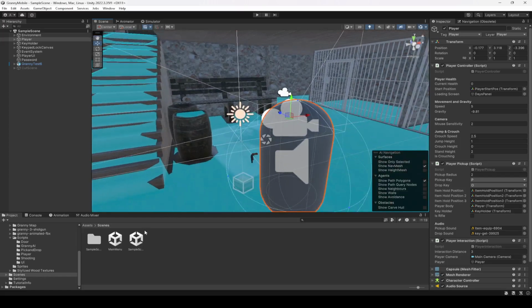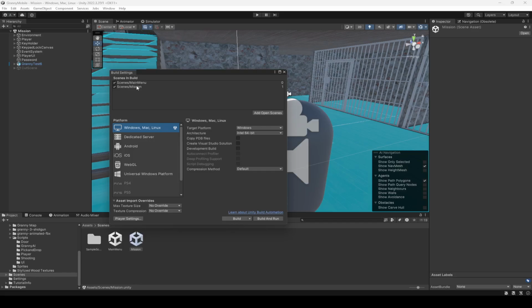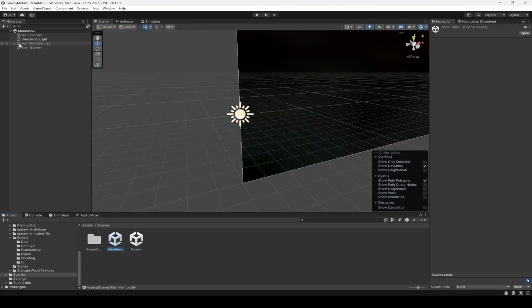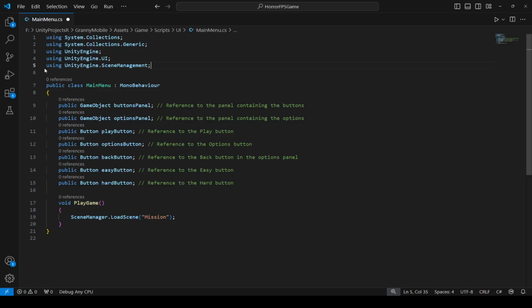So let me rename this to mission. And in the build settings you will notice it is changed to mission. Make sure that you name this as mission, then get back to main menu. Here it is. So in order to play the game we're gonna say scene manager dot load scene and load the mission scene. And since we are dealing with scene management, make sure at the top you add this as well: using UnityEngine.SceneManagement.